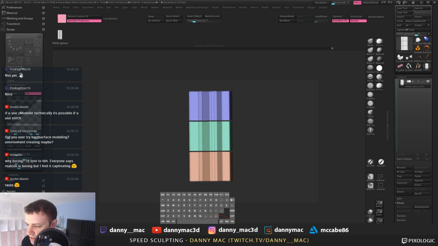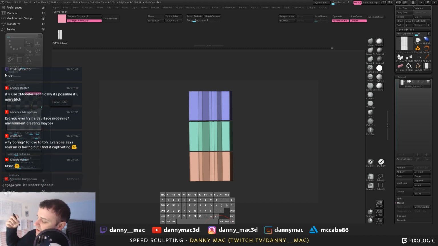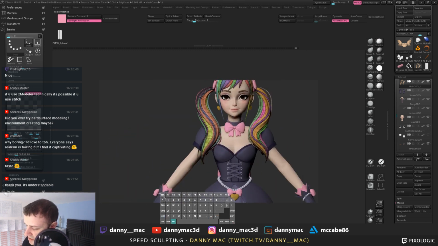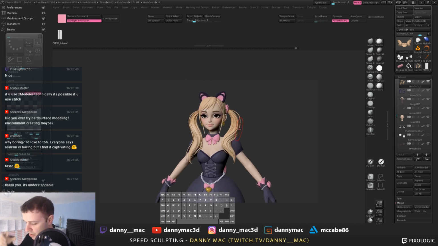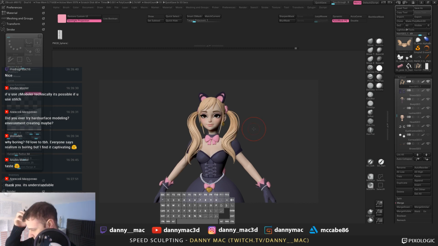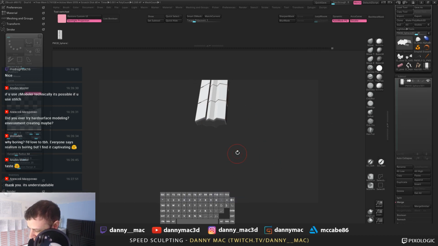Why boring? I love it, to be honest. Everyone says realism is boring, but I find it captivating because it's just recreating something that's already there. That's just technical skills. I know I do a lot of sculpting from other people's concepts, but this is why I've sort of changed the design here, is that it's just boring recreating something that's there. With stylized stuff, it's not something that a computer can just do, is kind of what I'm saying. There's more design, there's more, it's hard to explain. Right, where was I anyway?